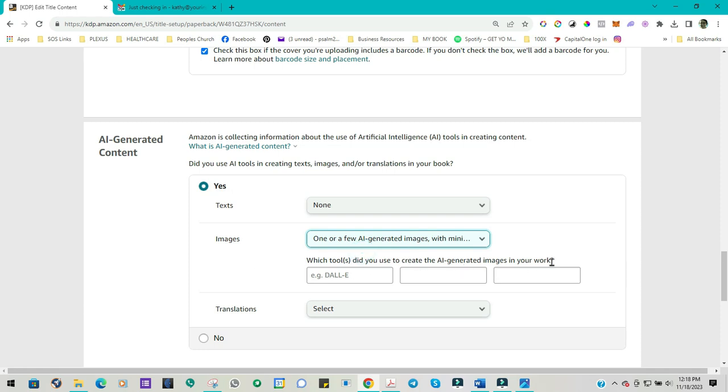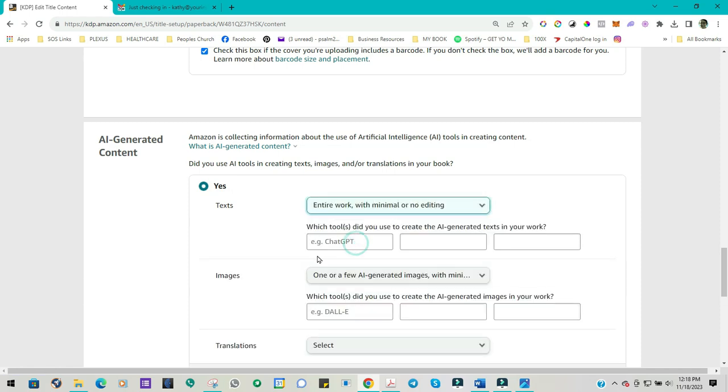Now they want to know what tools you used. So then you would fill in whatever it is that you used for that. Same up here, if you picked one of these, again, they want to know. So anytime you check one of these, if it's anything other than none, they want to know which tool you use to create the AI generated text.